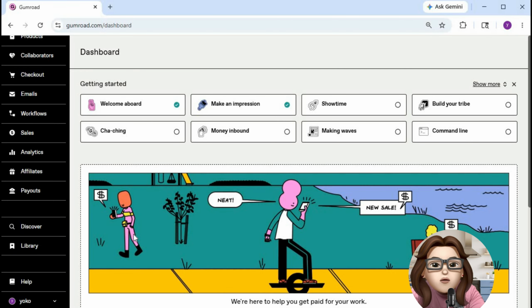Usually, Gumroad library loading issues happen because of browser cache conflicts, extensions, unstable internet, or expired login sessions. So clearing browser data and testing in private mode solves the problem most of the time. That's it. Once you refresh your session and clean your browser properly, your Gumroad library should load normally again.